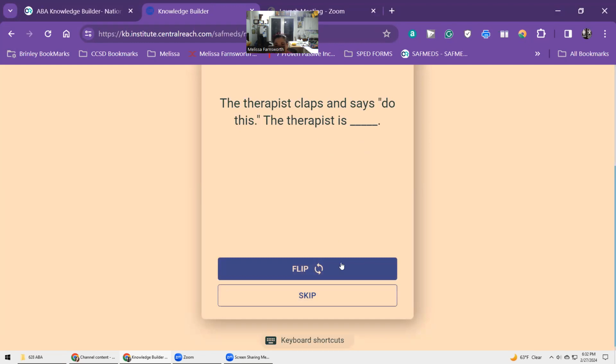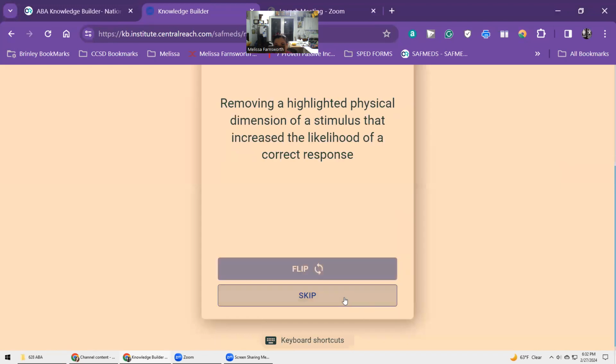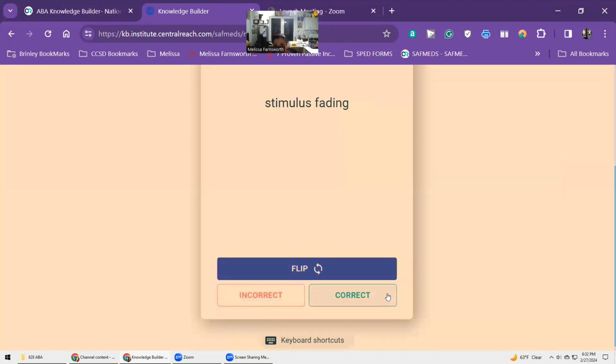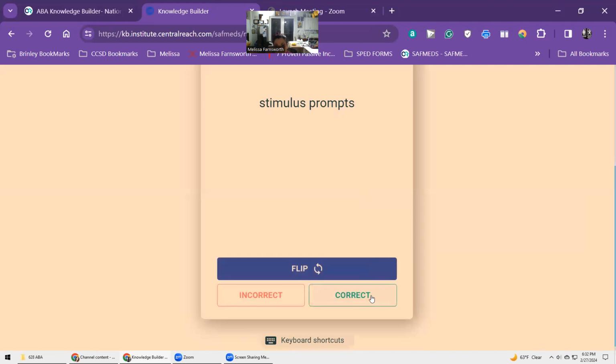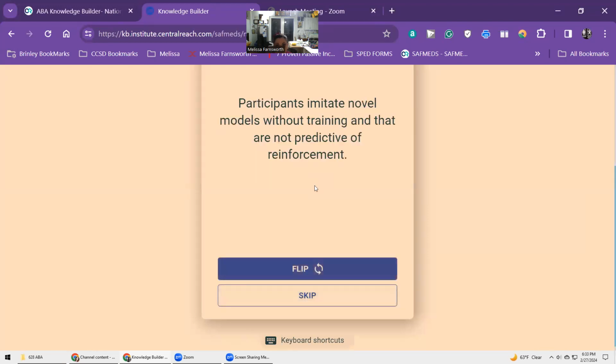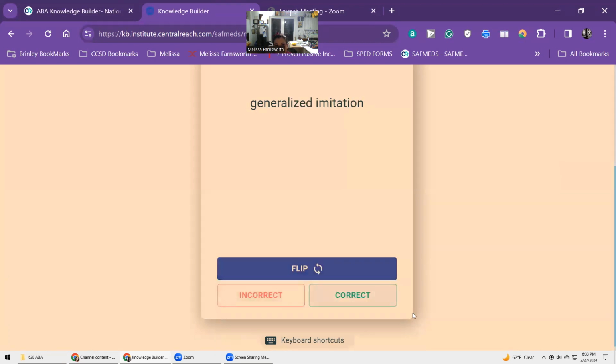The therapist is modeling. Removing a highlighted physical dimension of a stimulus that increased the likelihood of a correct response is stimulus fading. Operate directly on the antecedent task stimuli to cue a correct response in conjunction with the critical SD: stimulus prompts. Participants imitate novel models without training and that are not predictive of reinforcement.